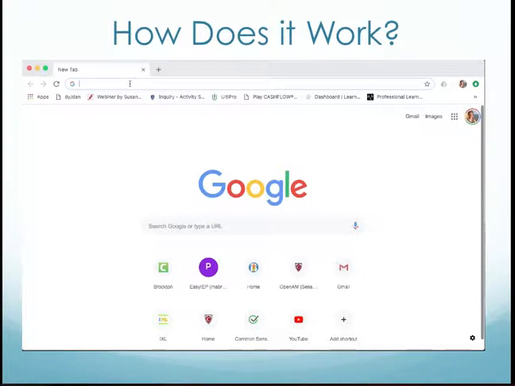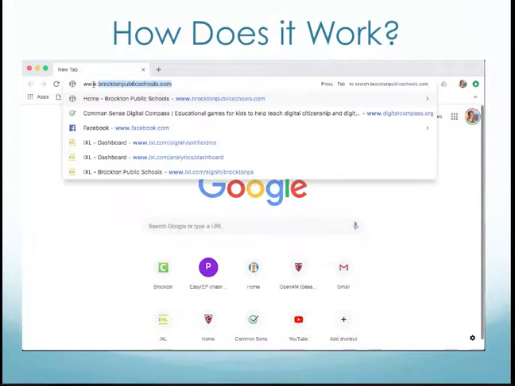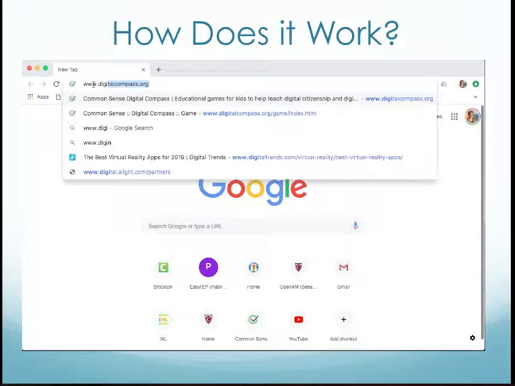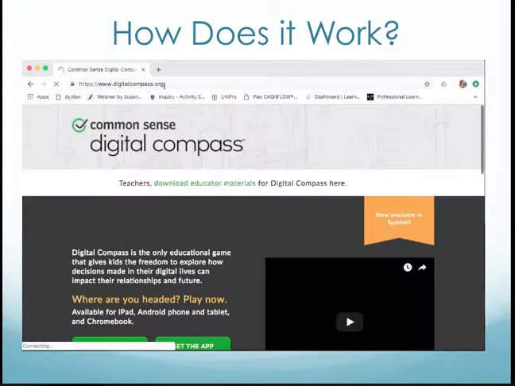And we're going to start off by going up into the web browser, and we're going to type in www.digitalcompass.org, and you can see that it's automatically coming up in my browser because I've been to this website quite a few times to play around with the game.